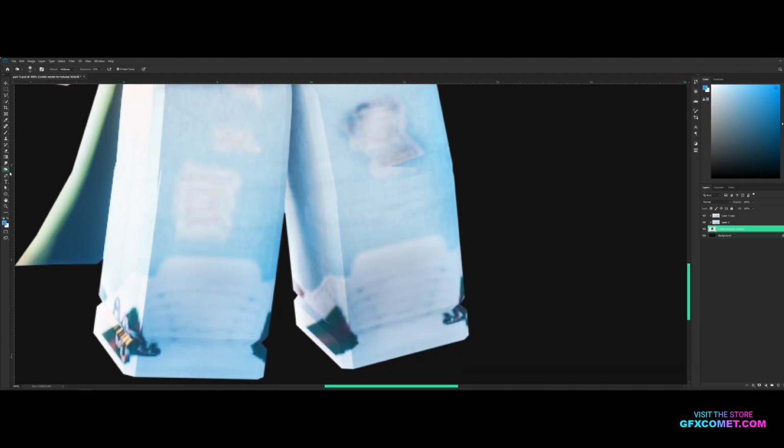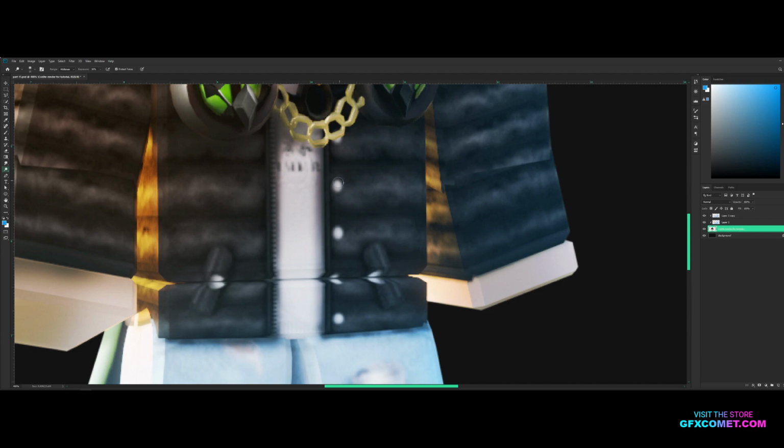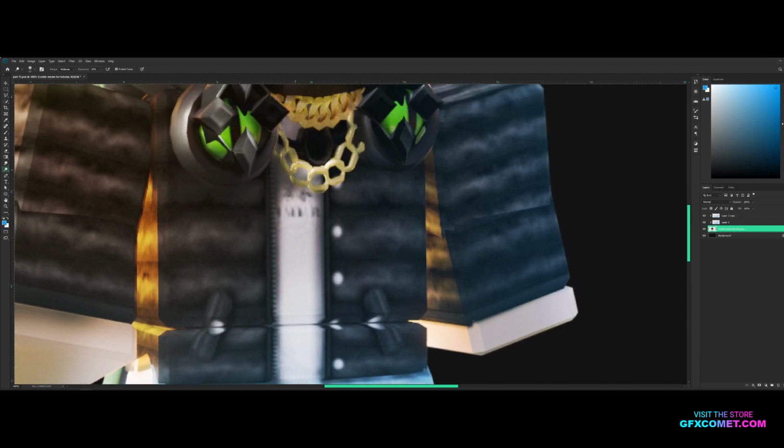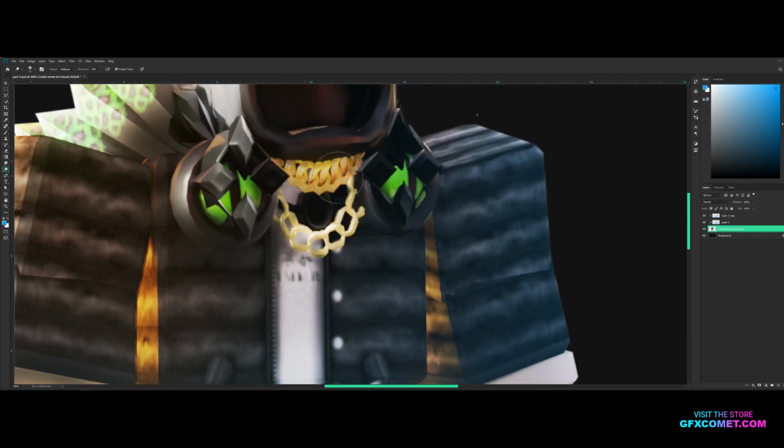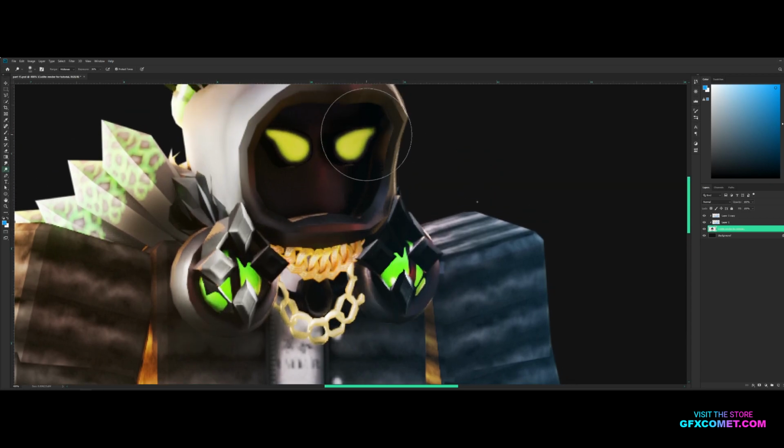Shoes. And if you go to dodge, this will just make it lighter. This will do the opposite. Use this one. Some highlights. That right there. Highlights on the chain. Make these orbs brighter.